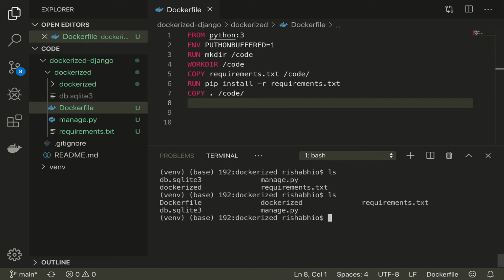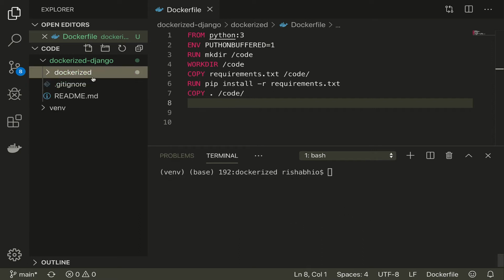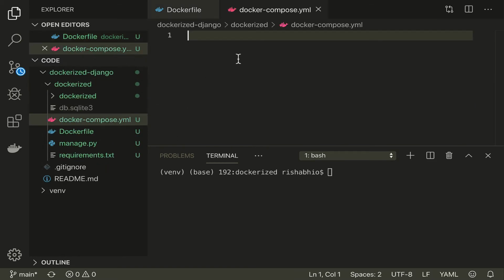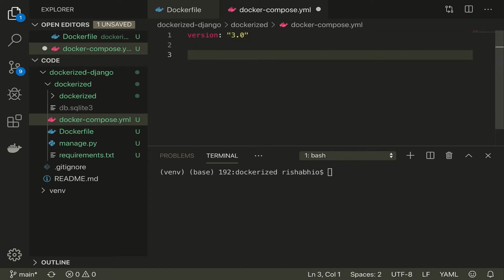But in order to create the containers, it's always a good idea to use Docker Compose. So let's also define a Docker Compose file here, that is the docker-compose.yml file. Here we will define our services, and using those service definitions, our Docker containers will be created. The very first line here is the version. So let's define the version. In our case, the version is going to be 3.0.